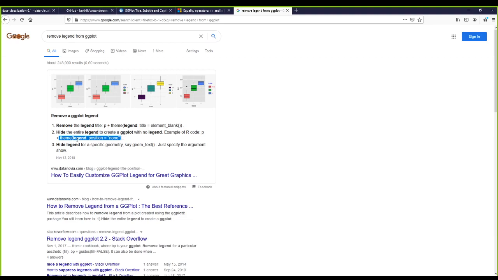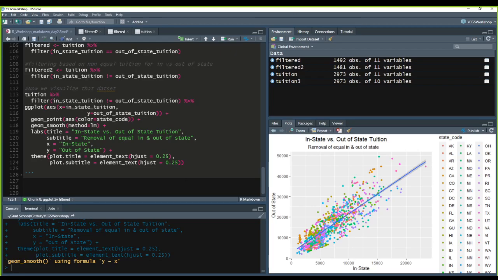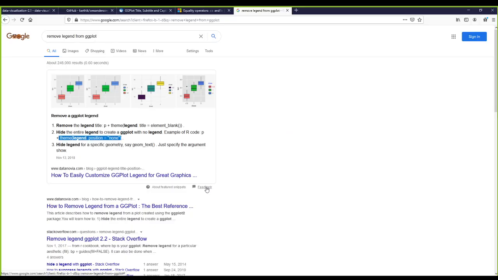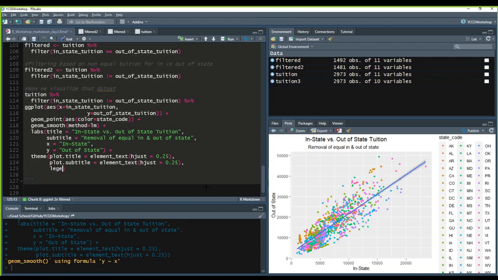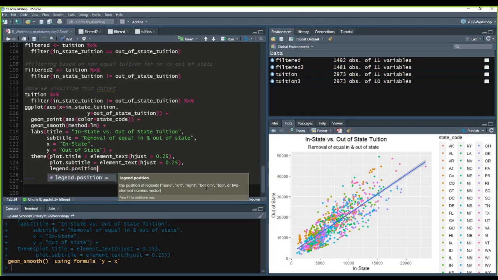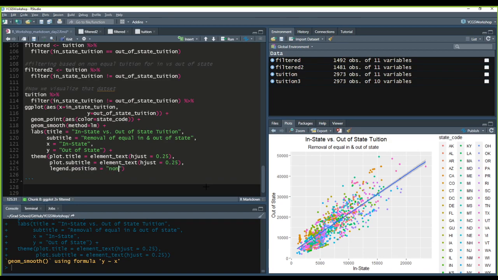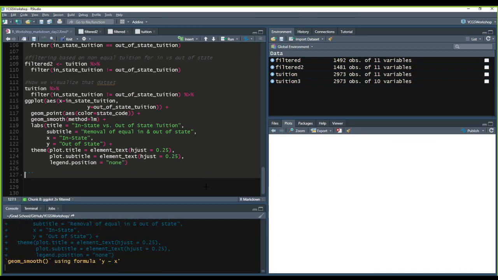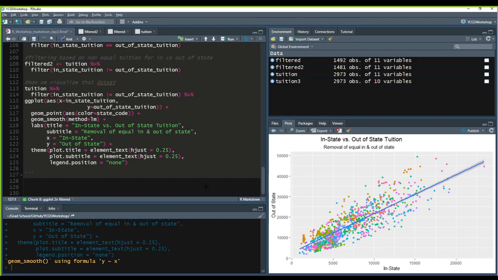And let's see. So if we were to take that, we already have our theme in here. We have theme here. So we're messing with the plot title, our subtitle. And so at the end here, we're going to do a comma and go down, and it was legend.position equals, and then in quotes, none. There we go. Now our legend is gone, and we don't know what any of these colors mean, but it looks really nice.